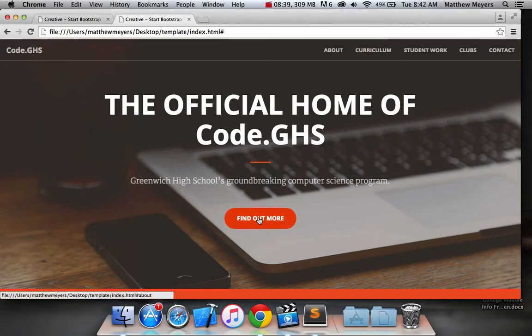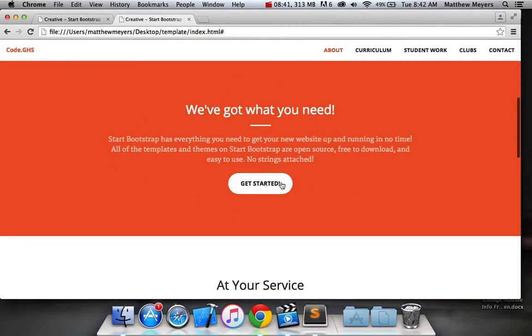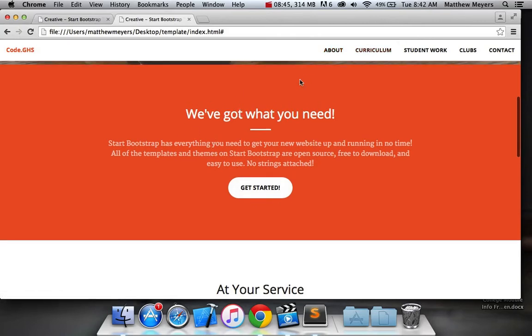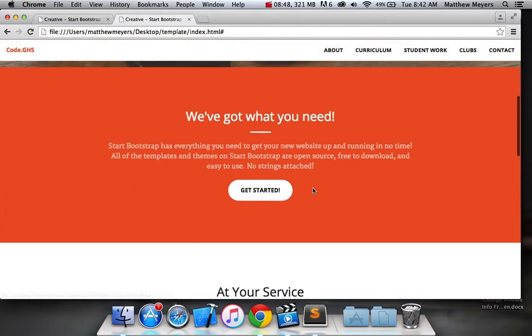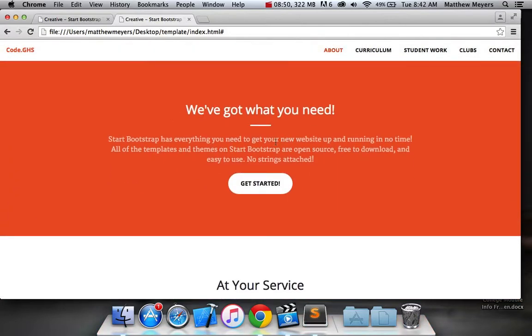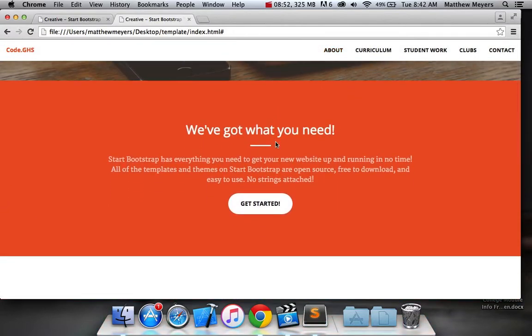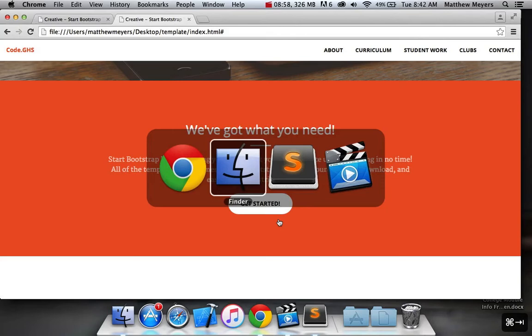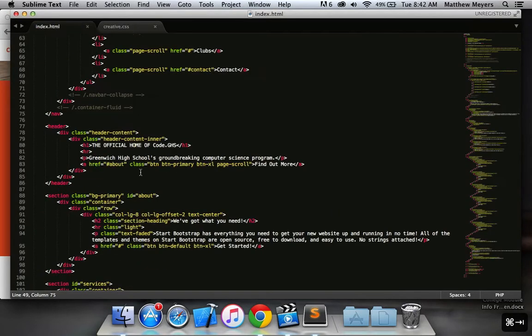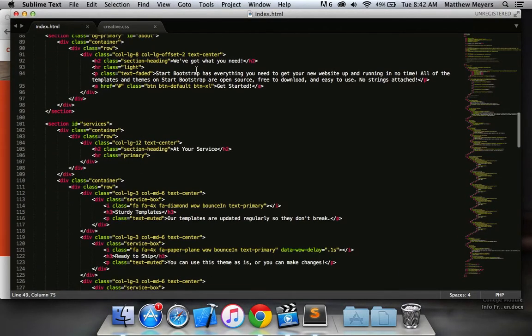So find out more. What does that button do? Looks like it scrolls you down to the next section. So this looks like the About section. And I don't know about this red. I mean, it's kind of cool because actually it's got the school colors, but it really needs to be a little bit more red. We're going to need to change that. But this should just be the About section here. So we can go ahead and change this.